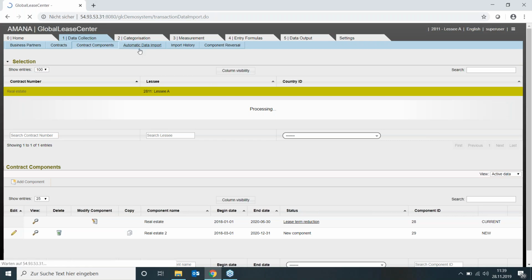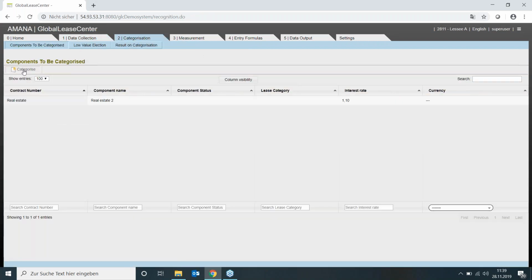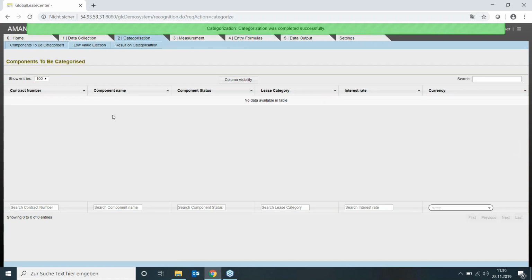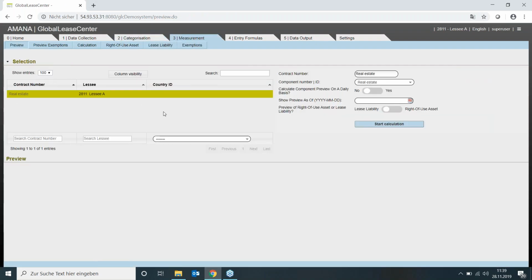And here you have the possibility, as we showed in the slides, to import the entries which we did here for business partners, contracts, and components. Okay, the categorization is only a click here to categorize. The GlobalLeaseCenter will categorize components as regular lease, short-term or low value based on your entries in the GlobalLeaseCenter. And here we see we have a regular lease. That means it is relevant for our calculation and for the entry formulas.